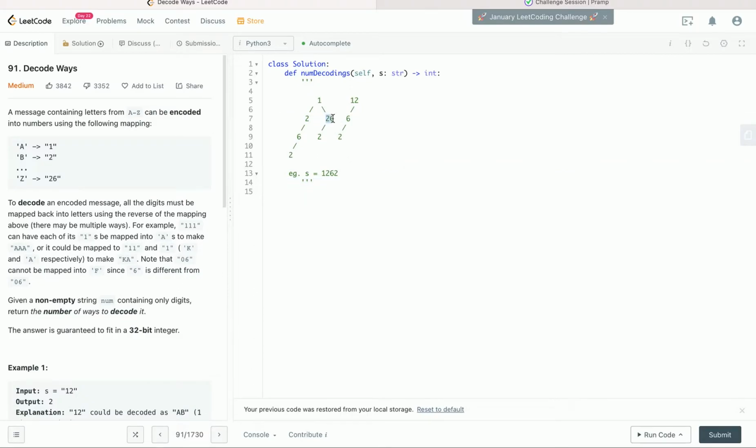And we haven't finished here, so let's see. If we start with 26, then you're left with 2. So there is a way. So this is the second way, right? And remember, if we start with 12, we are left with 62. We can either start with 6 or we start with 62, but 62 again is out of range. So we can only start with 6 and we are only left with 2. So how many ways are there to decode 1262? There are 3 ways, right? 1 pass, 2 pass, and 3 pass.